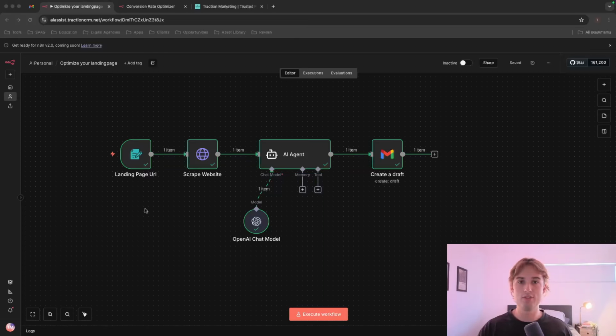Now, if you're a business owner, this gives you something that most businesses don't have access to, or at least don't have access to for free. Okay, now let's jump into the build. I'm going to break down every single node. I will explain the logic and show you how to recreate this automation within your own N8N account.